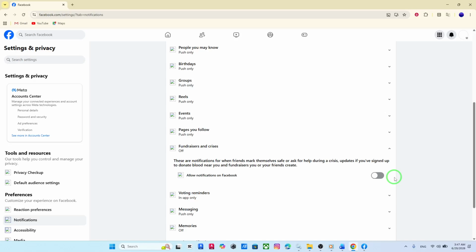And that's it. You've successfully turned off fundraiser notification sounds on Facebook. This small change can make a big difference, especially if you want a quieter, more focused experience while using Facebook on your PC.